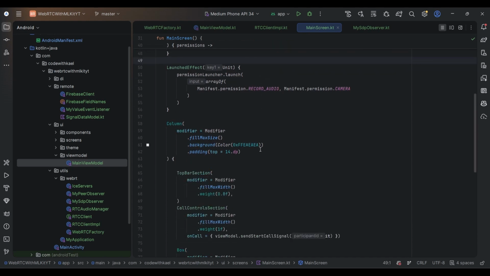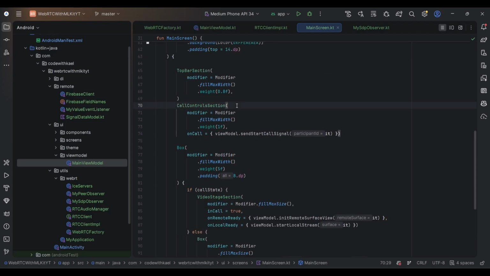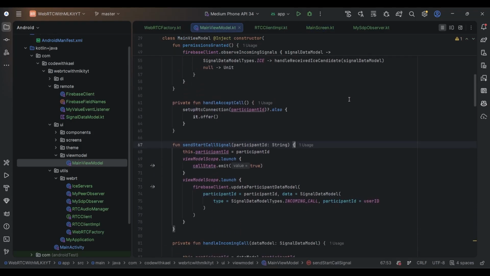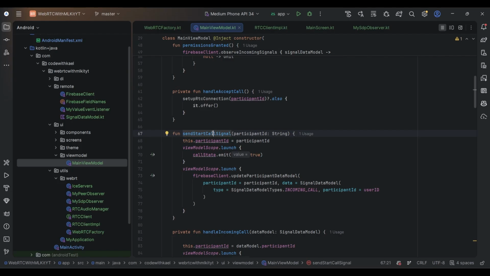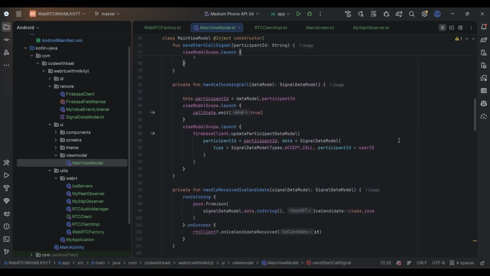So if you press the call button, which is called control section here, and we know the participant ID that is derived from that text field, we send the start call signal. If you take a look here, you can see the start call signal goes using this function. All it does is update the participant to incoming call. Simple as that. And the rest we have covered so far.